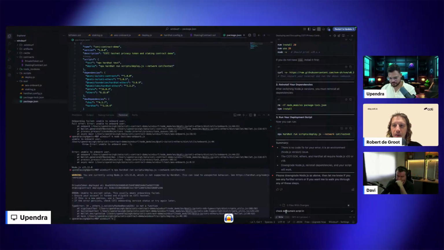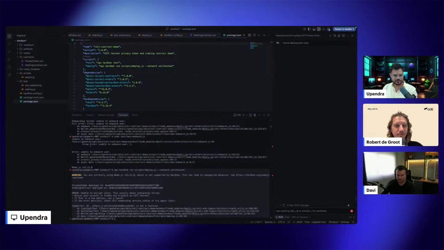We should have just started a Polymarket on this as well at the beginning.